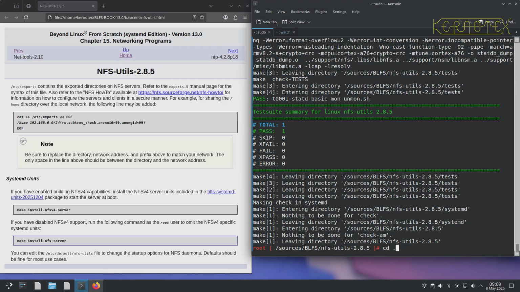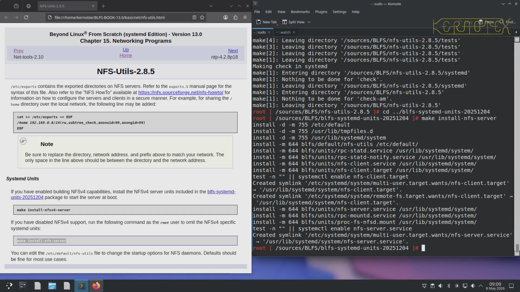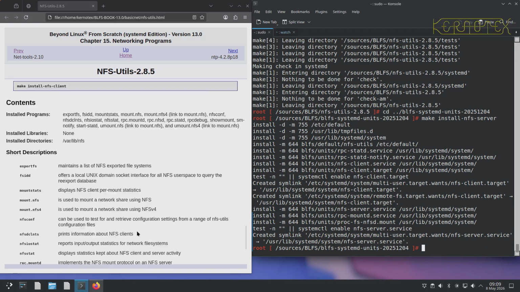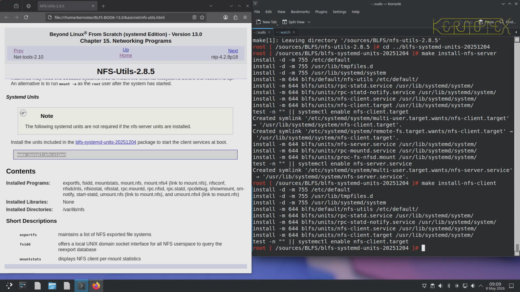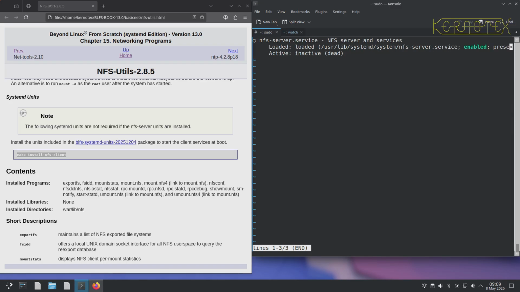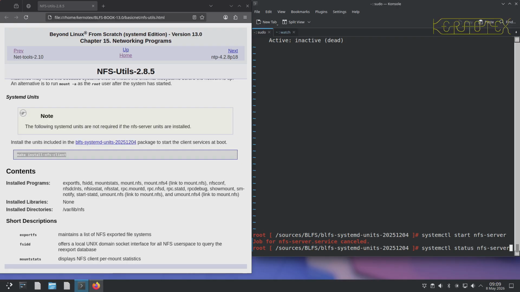So let's go to the BLFS and install the non-NFSv4 server, and likewise for the client. Let's see if there's any complaints when we start both of them. So let's start the server first of all. systemctl status, so it's enabled. Start it. Yes, it has cancelled it.